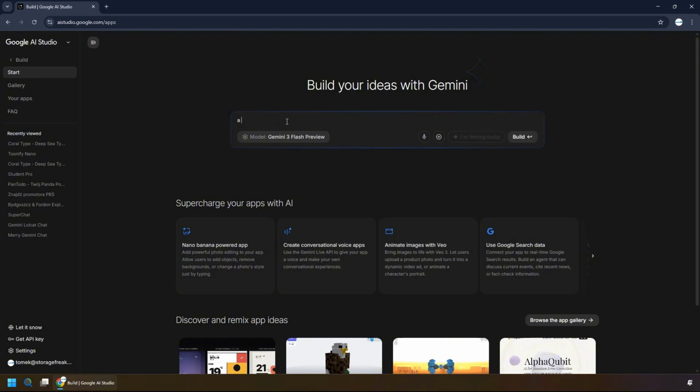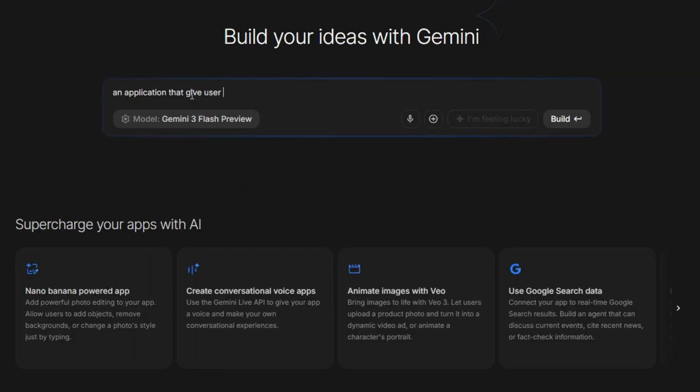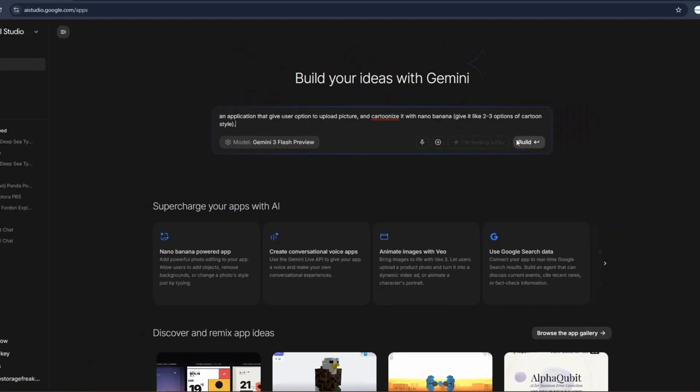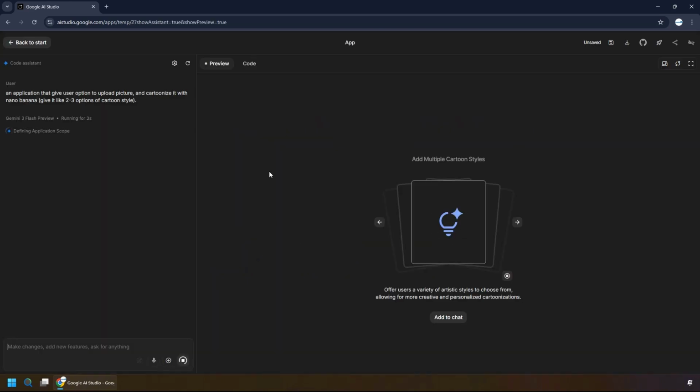So for instance, you can create a game, create an application. So let's say an application that gives user option to upload picture and cartoonize it with Nano Banana. Give it like 2-3 options of cartoon style, right? So we can go with this one. And let's see what will happen here. Not to waste your time, I speed up the video, but the build takes around 40 seconds or so.